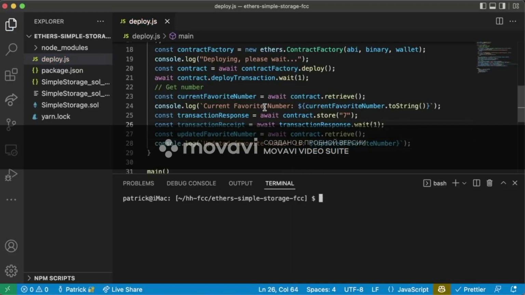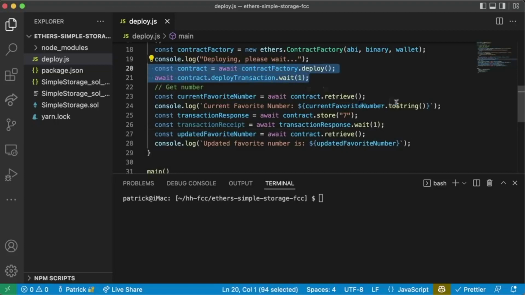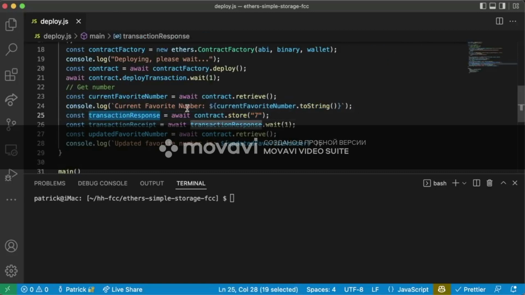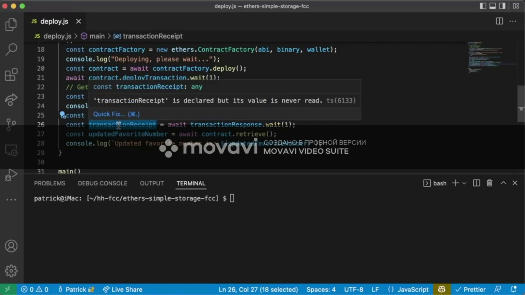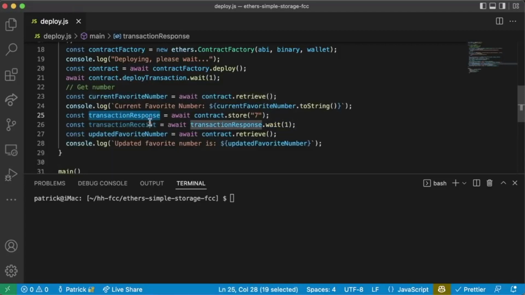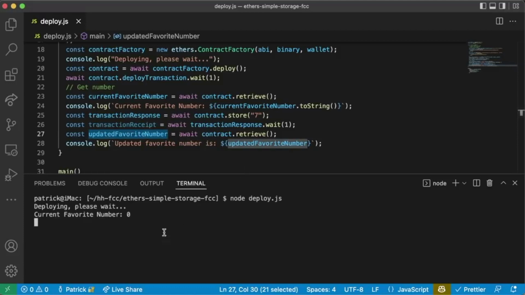So in this process, what are we doing? We're deploying the contract, we're getting the initial value, and we're going to update our contract by calling store, which is going to cost gas, so this is a transaction. We're going to get the transaction response, then we're going to get the transaction receipt. We're not going to do anything with the transaction receipt. I want to ingrain in you all that these two are different, transaction response and transaction receipt, and you'll see why in the future. And then we'll get the updated favorite number, and then we're just going to print it out. So let's do this.